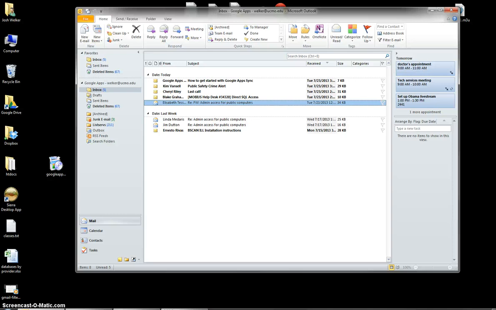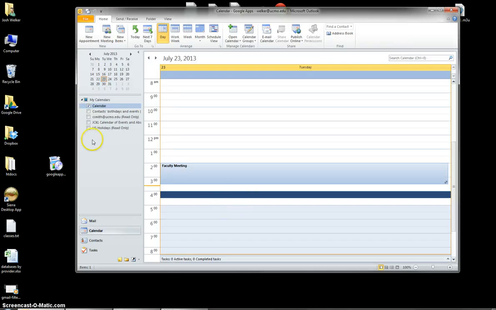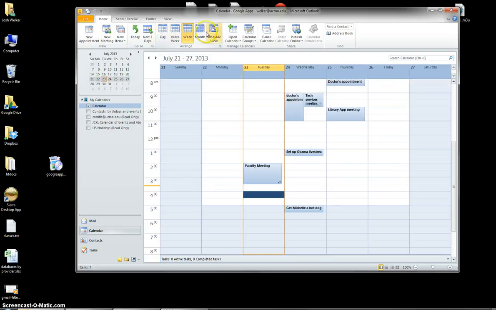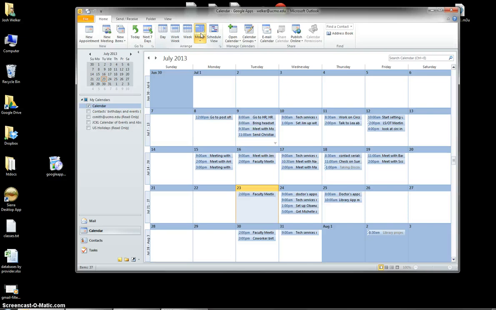Let's see, what other types of things? Oh, okay. To use your calendar, you will just click this calendar tab here, and there are lots of different ways to view your calendar. Right now, this is the day view. You can do week, month, however you want to do it.